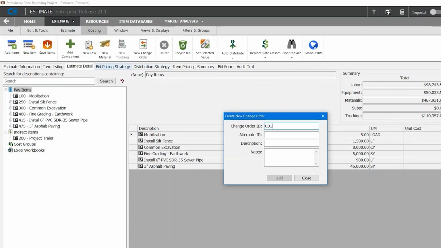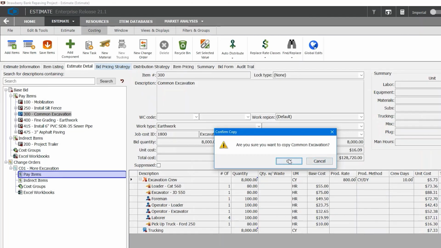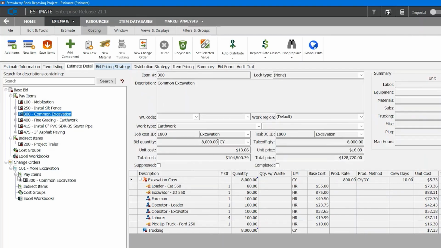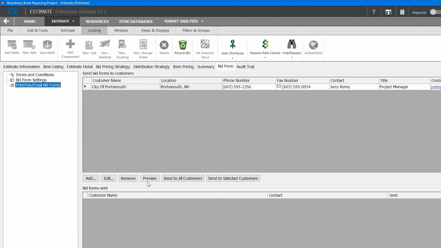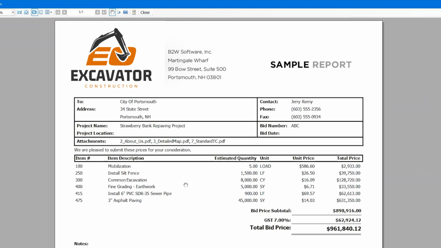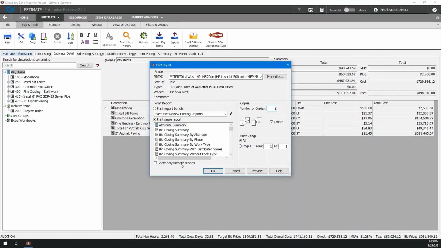Change orders can be added, tracked, and modified easily within the original estimate, so they remain consistent, organized, and linked with the base bid. And the Bid Form tab makes it simple to customize a professional-looking document for delivery to an owner or general contractor. At any point, estimators and managers can run over 70 different reports to analyze data within an estimate.